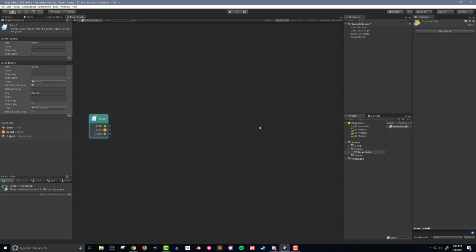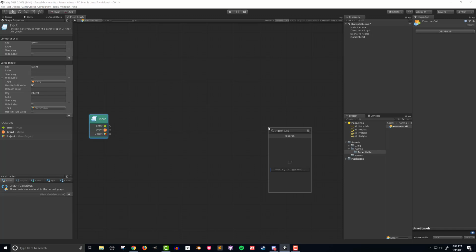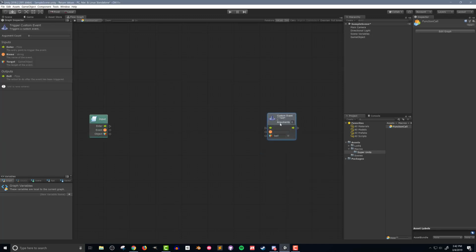Next, I'll add a trigger custom event unit and connect the event and object nodes from the input. These tell the trigger what event is being triggered and what game object the event is on. I'm going to add two more arguments to the trigger. These are going to be used for the return event so that it knows where to send the return value back to. In order to send a value back, I'll be using a custom event, which means I need an event name and a game object.